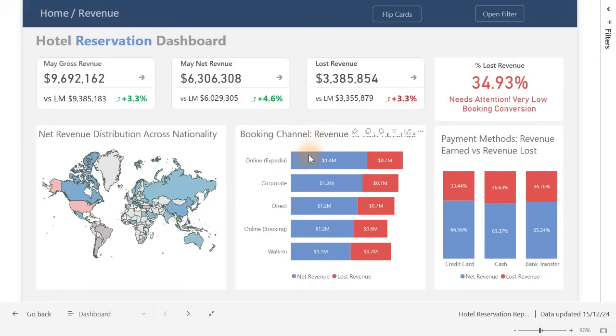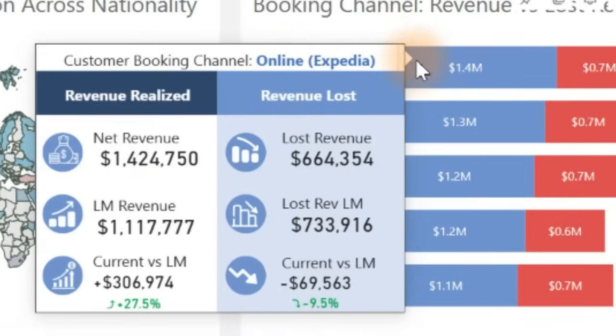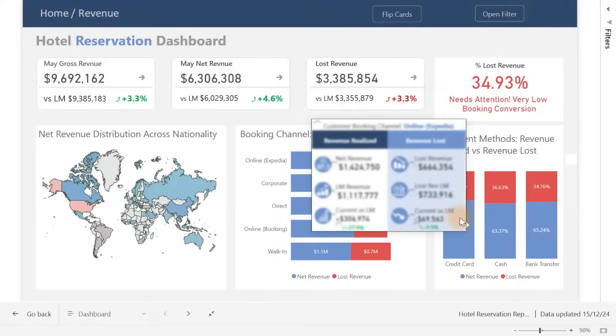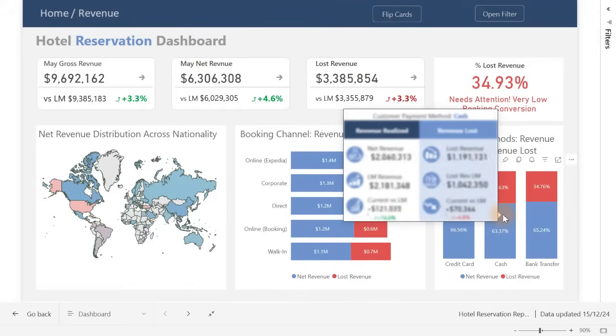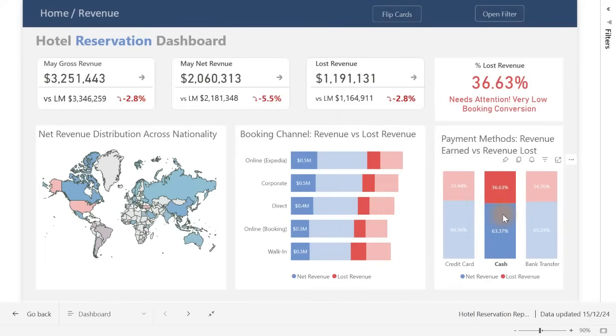If we go over here and hover over this now, it's going to give us a tooltip that shows us the revenue realized and as well how much revenue we have lost based on online booking. And we can do that over here as well. We can actually click on either of those particular bars to filter the whole dashboard. Can you see how beautiful this is, right?